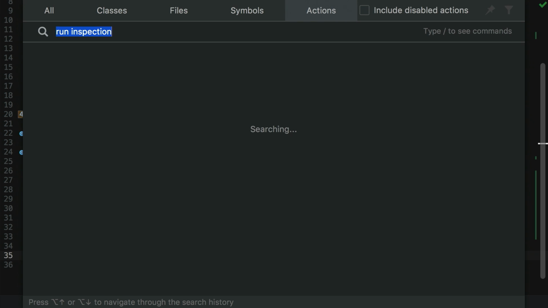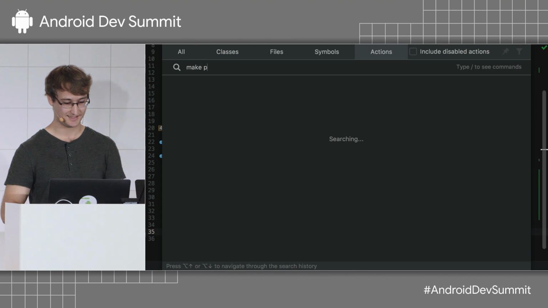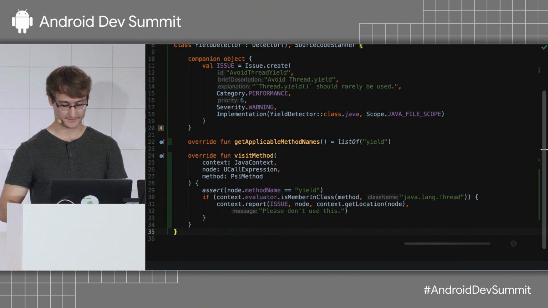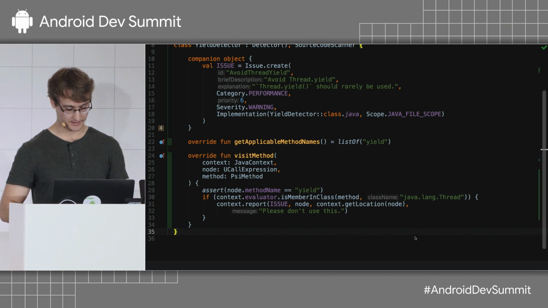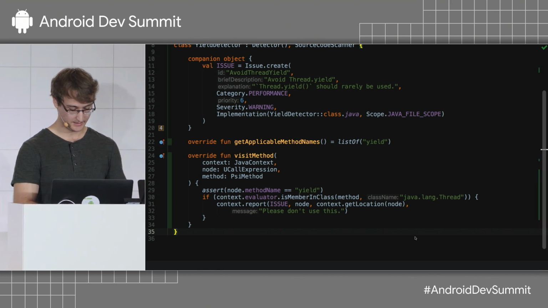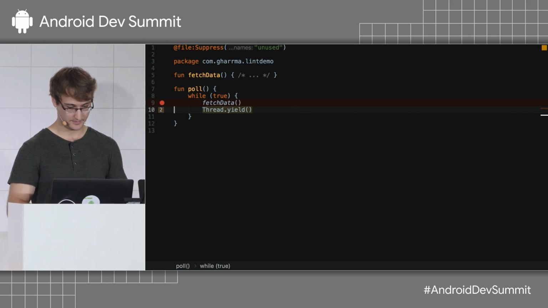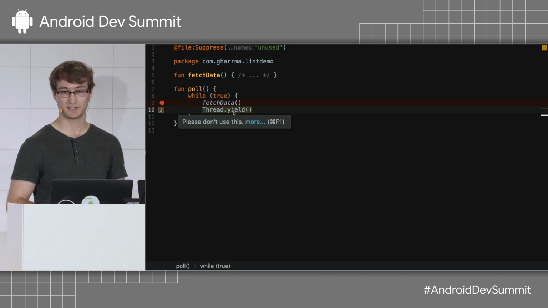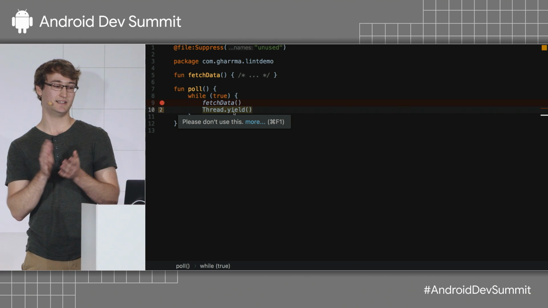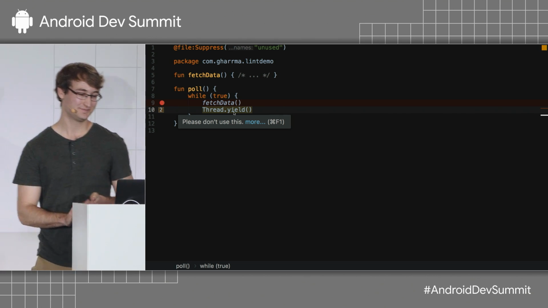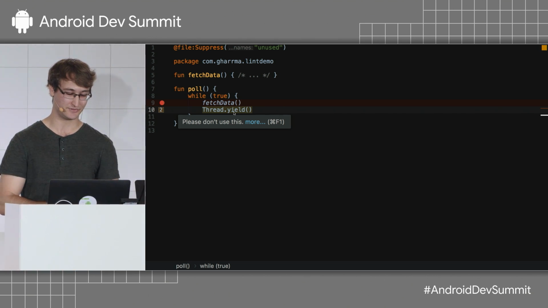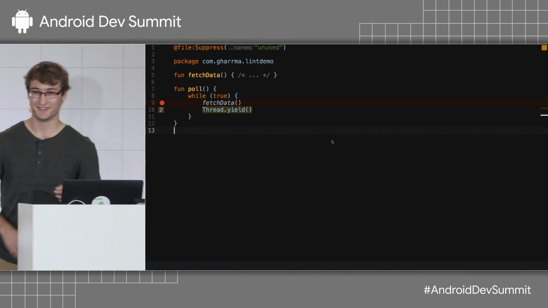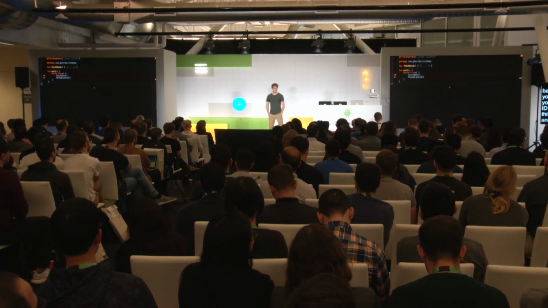If I have no typos, I'm going to make the project. Looks like it's done. And if I go back to our application, bam, lint has already scanned your source code. It's already picked up your lint check right in the IDE. It says, please don't use this. And that's really powerful. You can make this pop up for your colleagues and everything. So awesome. Let's go back to the slides.